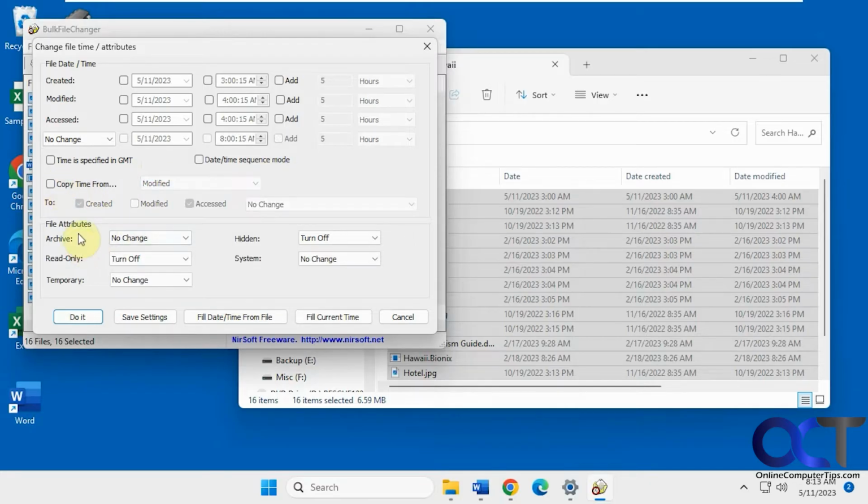You could also change file attributes such as archive, read-only, and hidden. So we're going to turn on read-only, and we'll change the created date. Let's do 1-1 at 1 o'clock, and then we'll change the modified to 2-2 at 2 o'clock, like that. And we have the read-only turned on. So, created 1-1 at 1 o'clock, modified 2-2 at 2 o'clock, and then make them read-only.